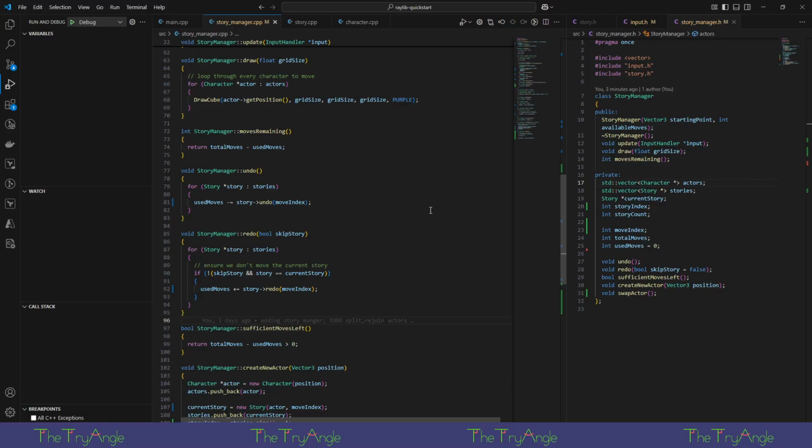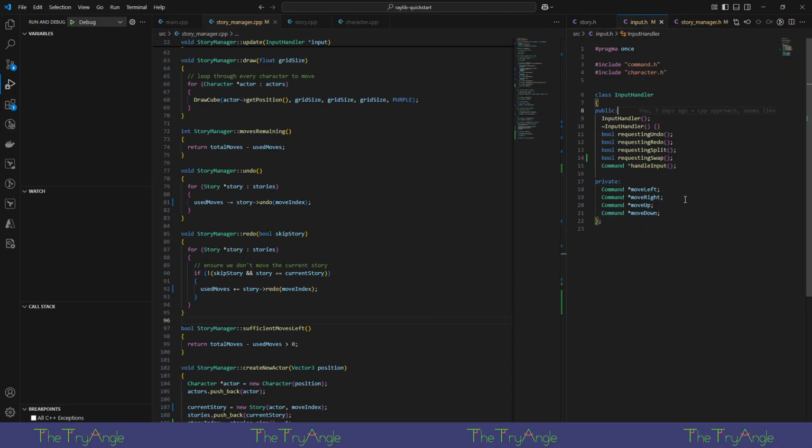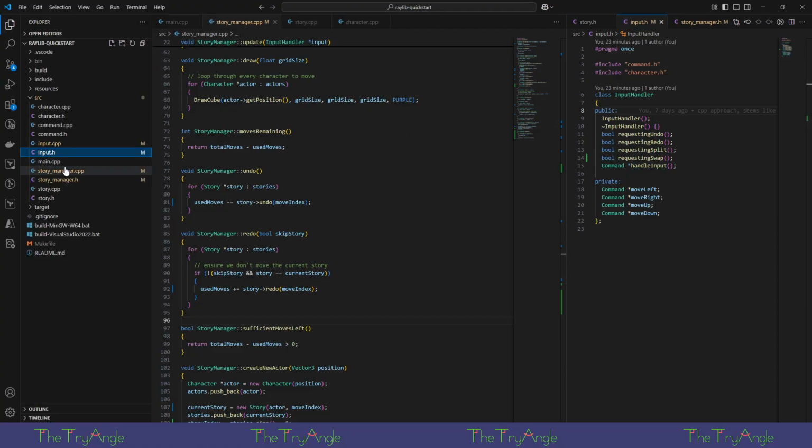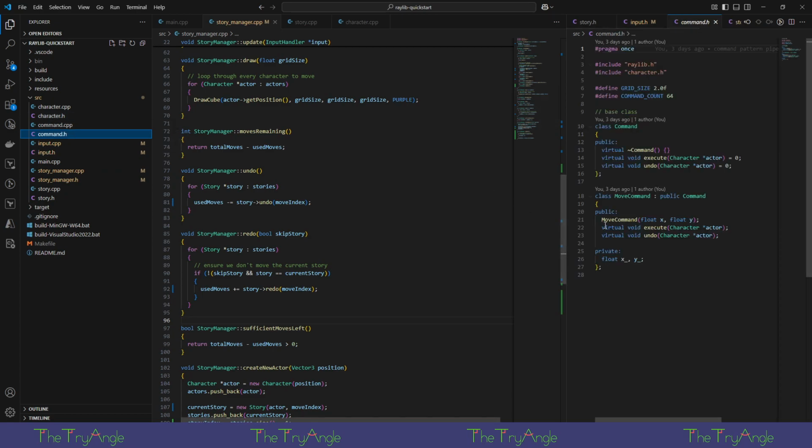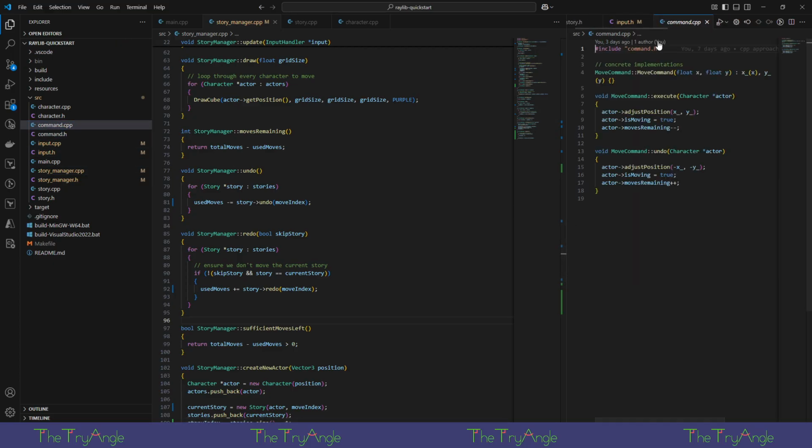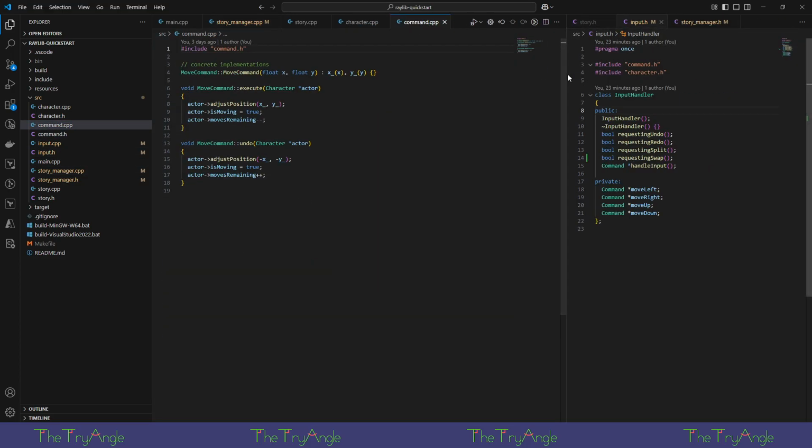The command pattern is a way to, well, for starters, it's a way to take certain inputs and say, hey, if I want to send a command to like an actor, then I want that command to either be executed or undone. And then we have move commands. And for the move command, let's put this over here.